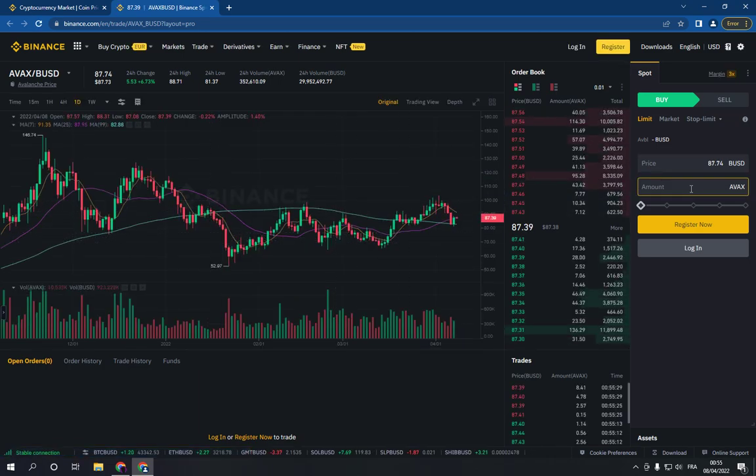Now choose the amount of Avax that you want to buy and make sure this option is on Buy, and you will find the Buy option here if you are registered or logged into your account, and click on it and everything will be done.